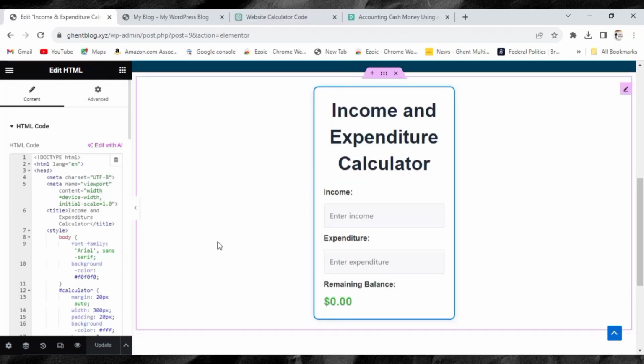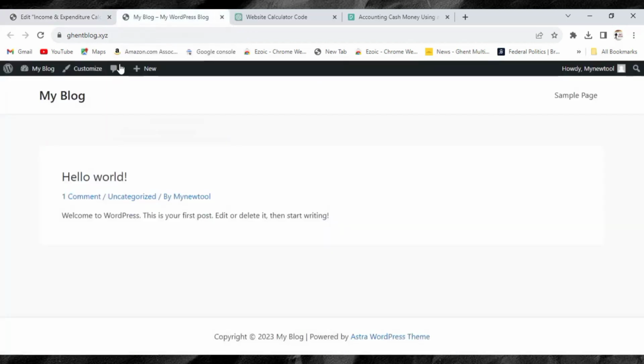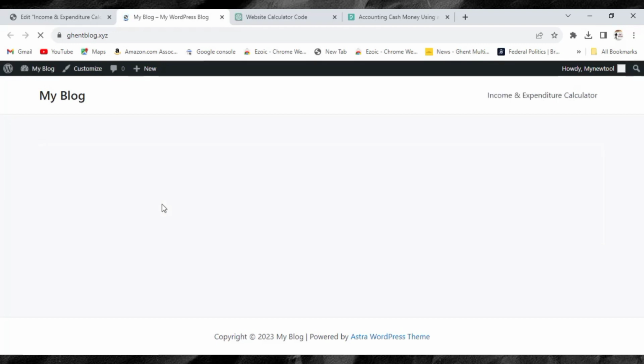Now everything is being set very nicely. So let's go back to our WordPress website and refresh it and see in case the tool will be launched here. You can see nothing is still appearing over here. So I'm going to show you how you can make your tool to be live right here.